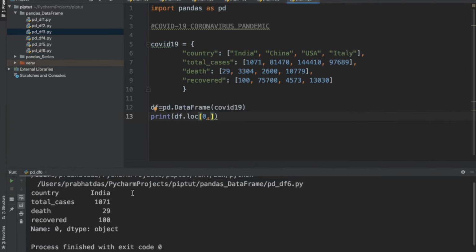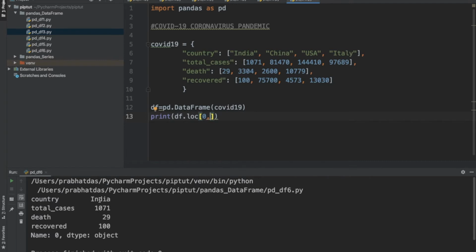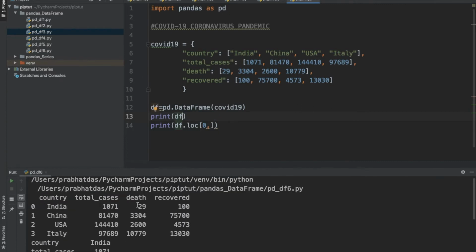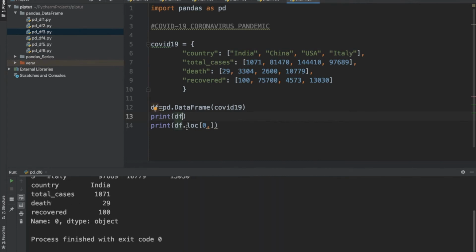As you can see, I get the output of the first row. The first row gets printed, that is India, the total number of cases, deaths and recoveries. To understand this better, I will print the data frame along with this row, so I simply use the data frame object. This is the data frame object. As you can see, in the first row we have the country India. Here we have called only the first row, so only the first row gets printed. I hope this is clear, so we can move to the next example.